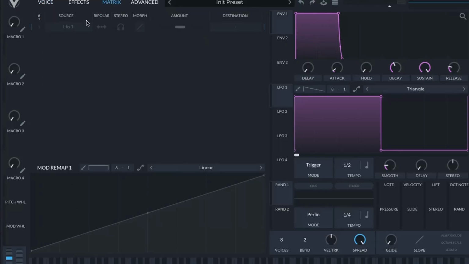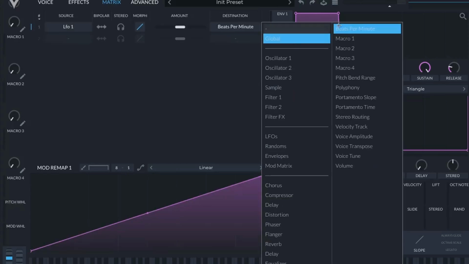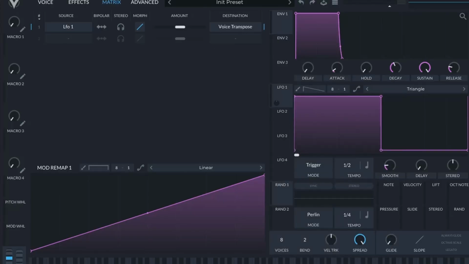So we go to LFO1 as our source, and in the destination, we go to global, and we choose transpose. The voice transpose is the pitch, basically. And this is going to now be set to the global pitch. We've still got nothing yet because we haven't put the amount on. We need to put the amount.